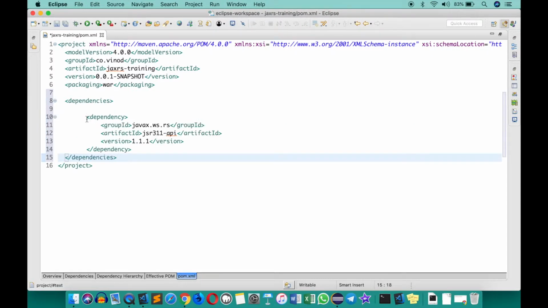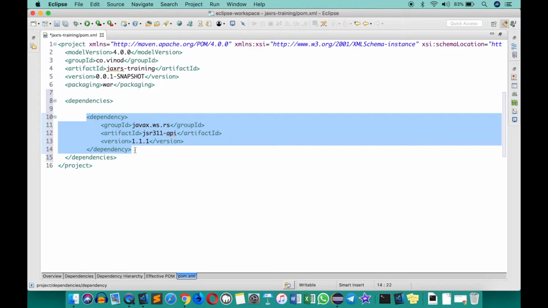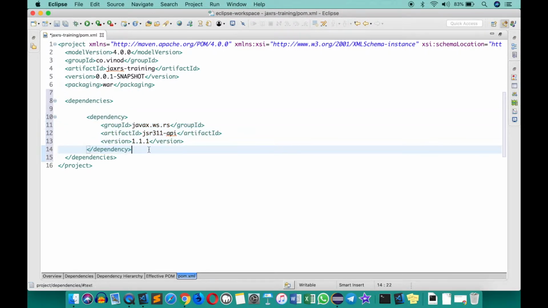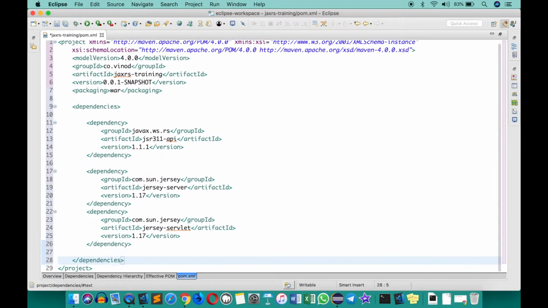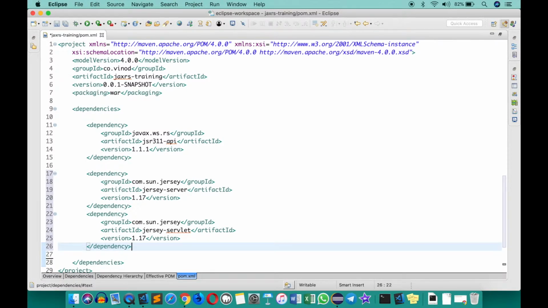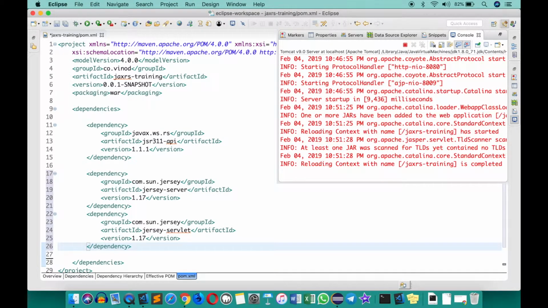API. This dependency is about JAX-RS API, which is the JSR 311 standardized by the Java Community Process, and we need an implementation for the same. And the implementation, we are going to use Jersey. Now, instead of using Jersey, you can also use something called RESTEasy from JBoss. There are a few other implementations available.